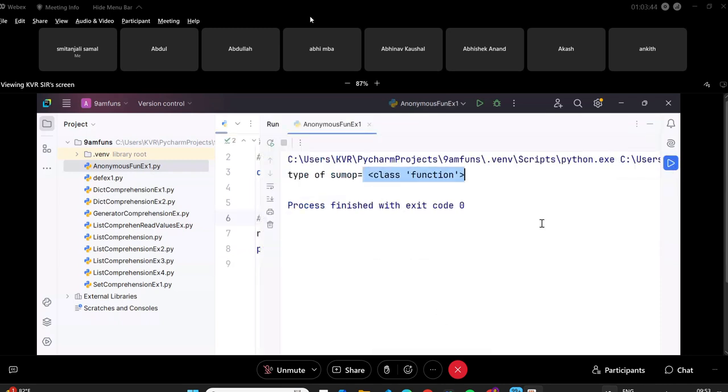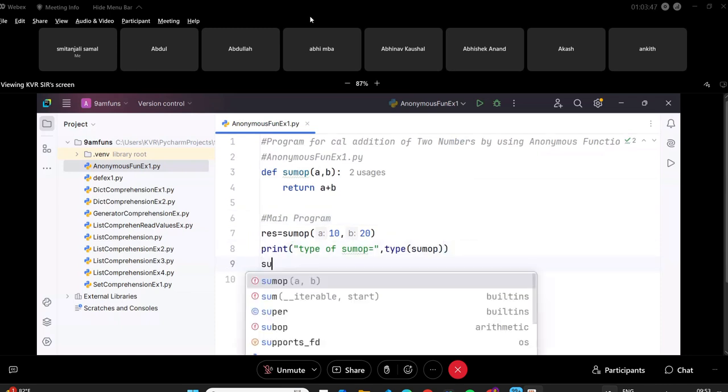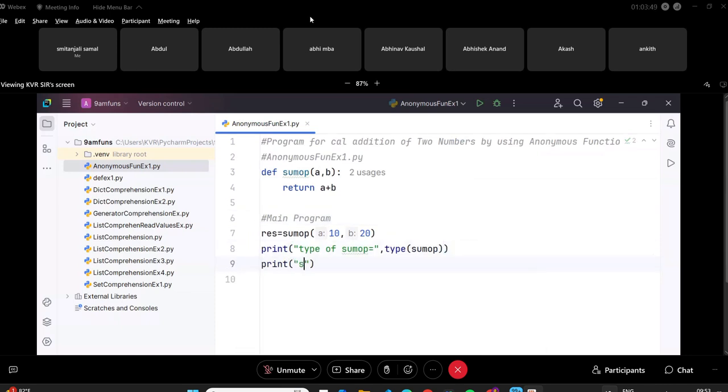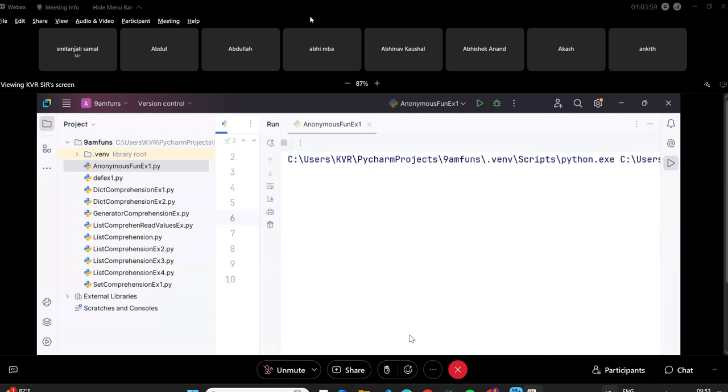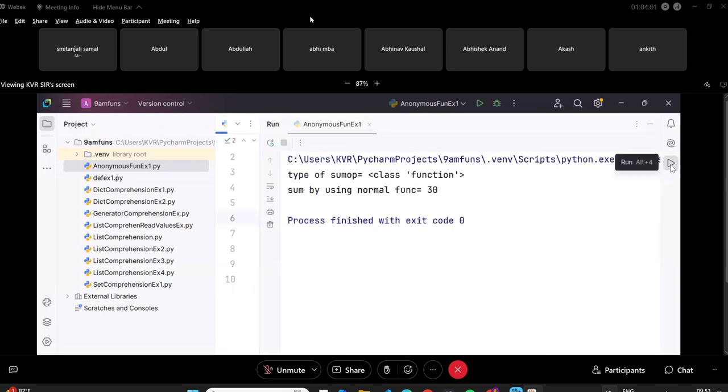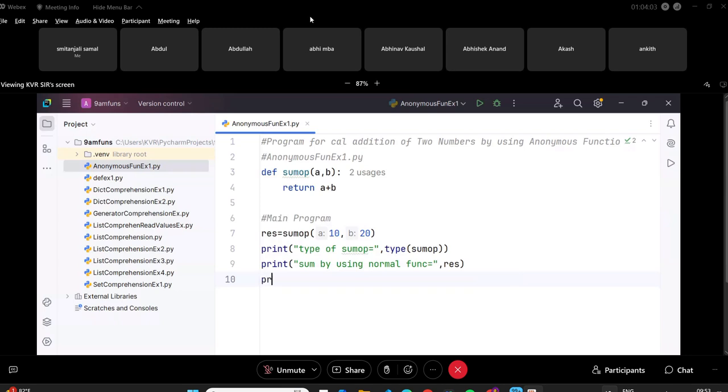So here I want to call my function. Print of sum is equal to sum by using which function? Normal function, equal to res. Executed. Got the result or not? Well, this is by using a normal function, students. Now I am going to use which function? Anonymous function I want to go for it.